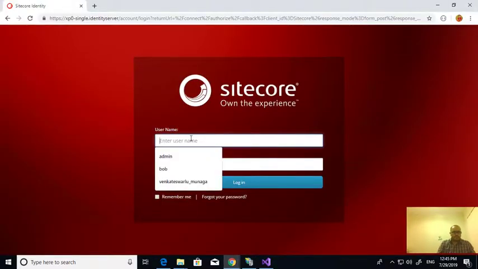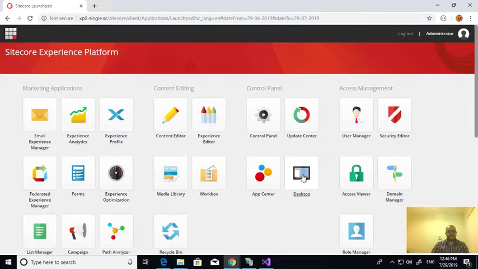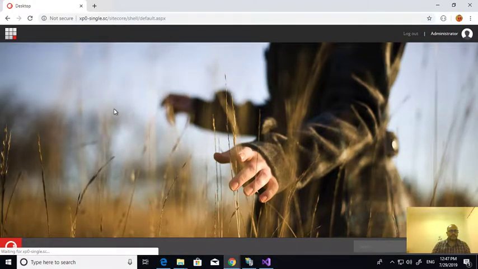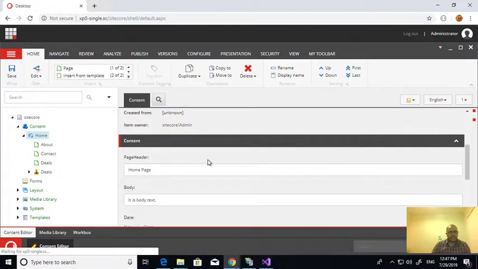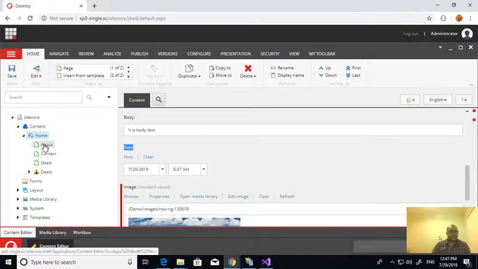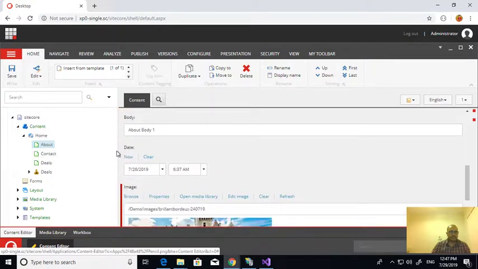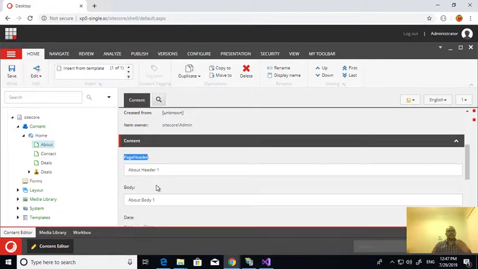Okay, so if I come into the Sitecore, my local instance, I want to show the content. So this is the home. If I see the home, it has some page header and it has the body, and it has a date and an image. In a similar way, every page has those properties: page header, body, date and some image. Now I want to read the page related data whenever a particular page is navigated, and I want to show that without Glass.Mapper.